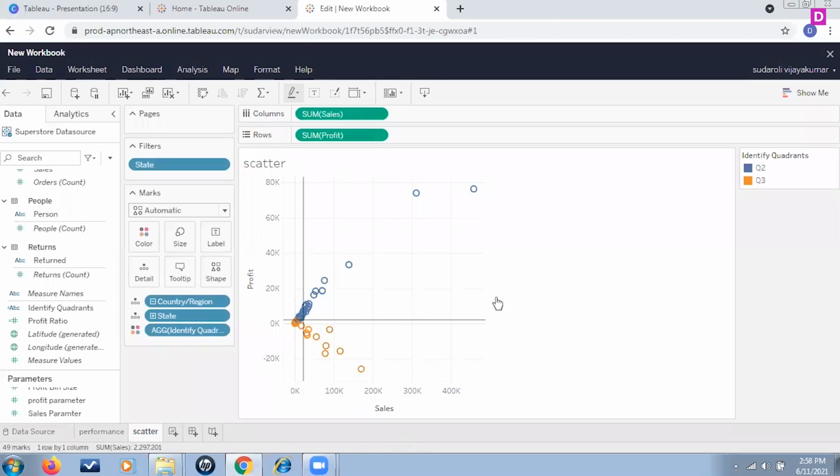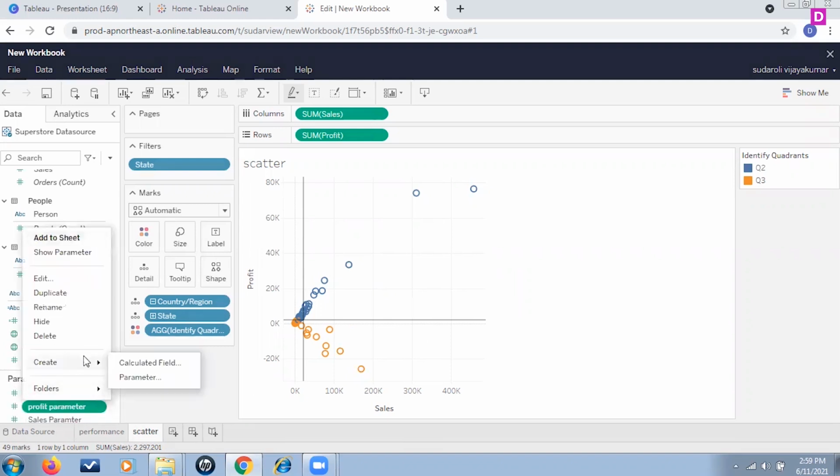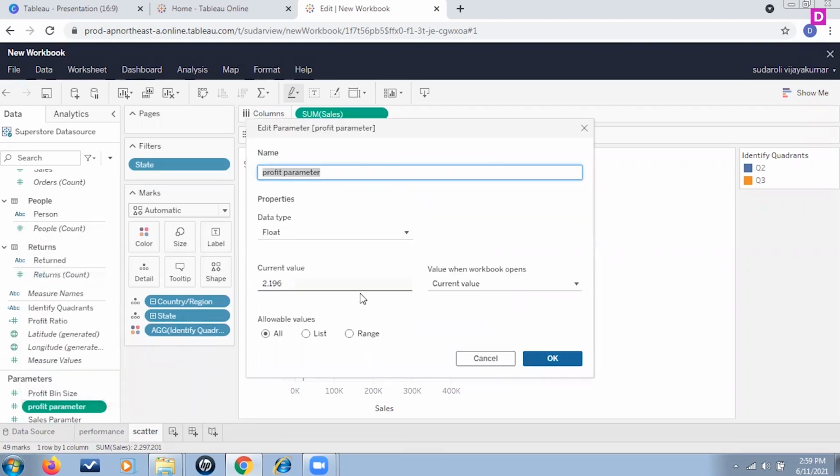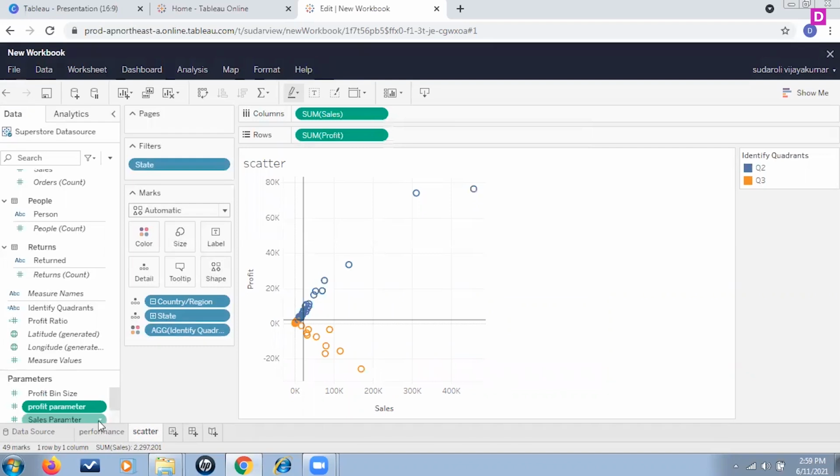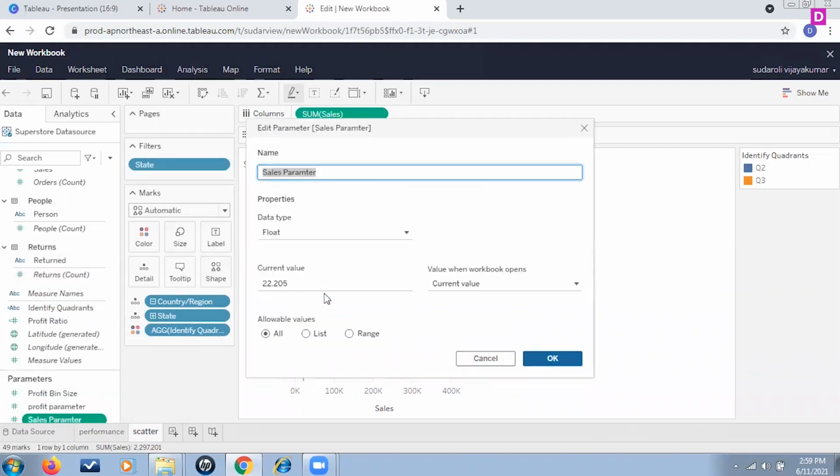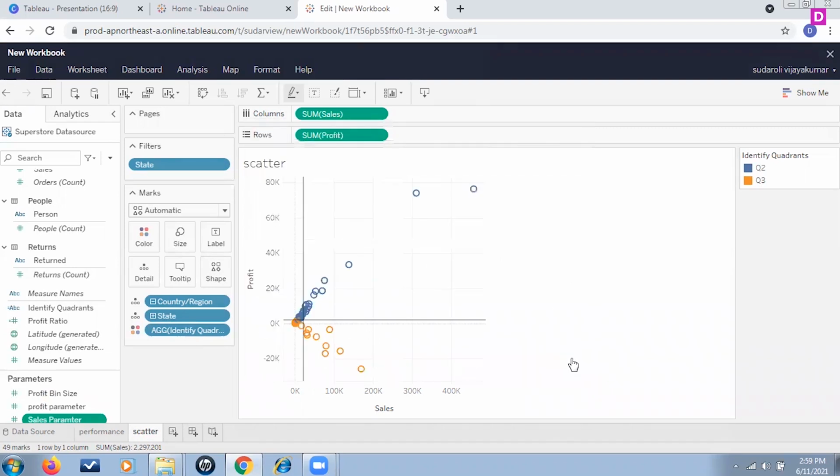Okay, so now you can see that there are only two different colors being shown, that is only for Q2 and Q3. Which means that in one parameter, something is going wrong. So let us check that parameter as well. If you see the profit parameter, it is kept as 2.196. And for the sales parameter, let me just edit it. Yeah, it is 22.205. Okay, it's fine.